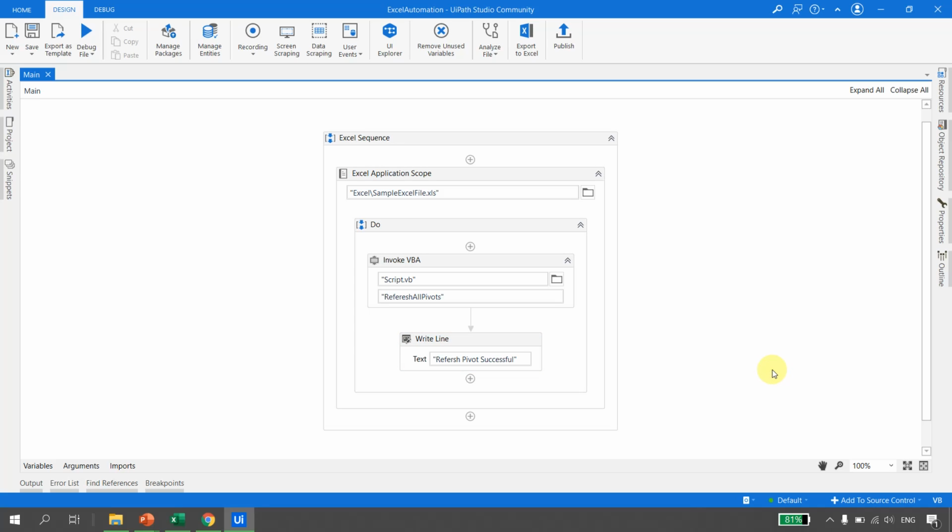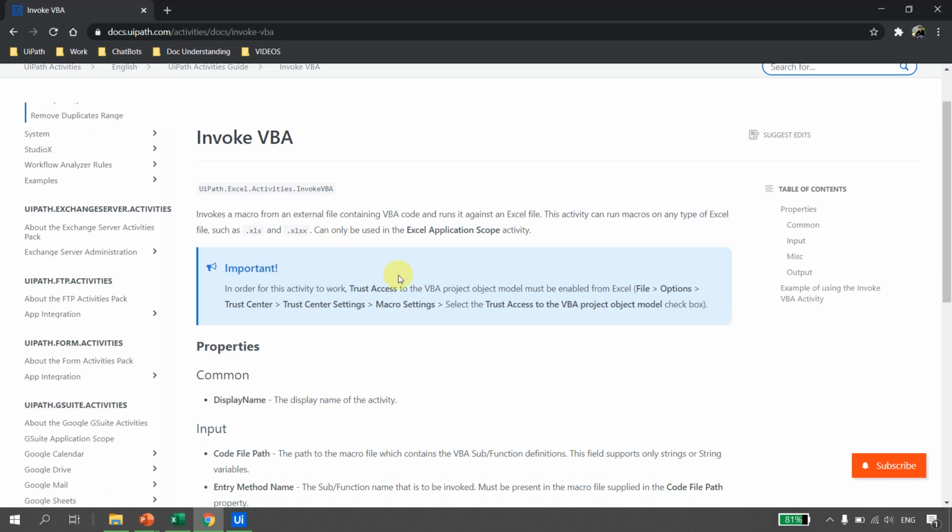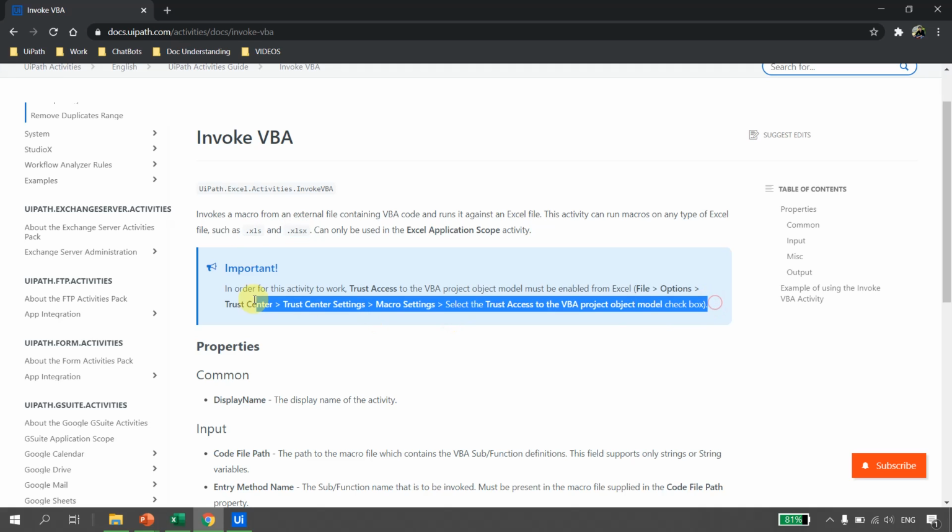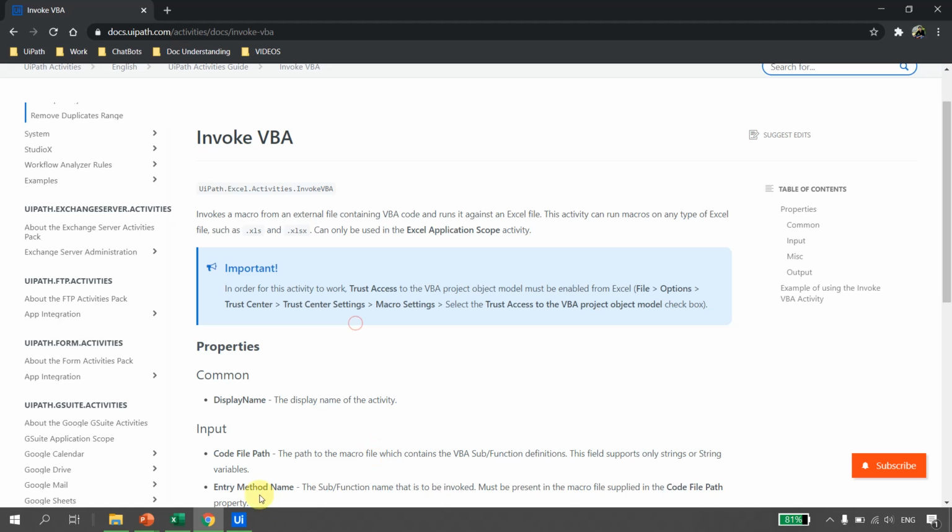Okay, so let's see before we execute what changes we require. If I go to the UiPath official documentation, this is the setting which we have to enable to use the Invoke VBA. And some things to consider: this can be used inside an Excel application scope with the file types XLS and XLSX. So let's verify if this setting is enabled or not.